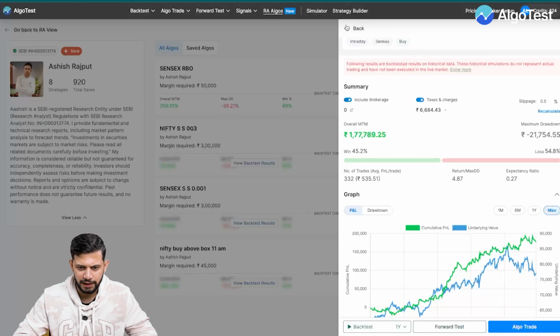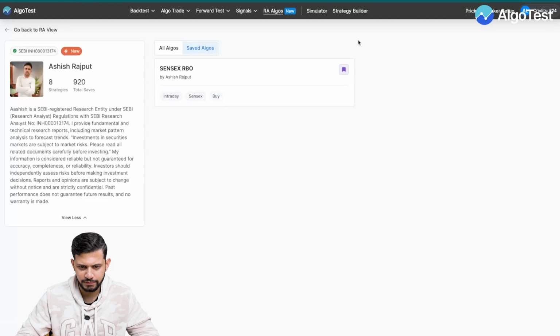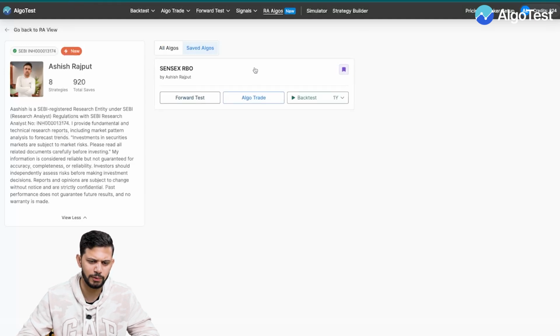So let's go back, and you can see that there's a purple bookmark over here. That's because we've saved this strategy. You can do this for any other strategy. You can save this. But since we were talking about this particular strategy, let's click on this and save it. Now, when you click on the saved Algos button, you can see that it's saved. It's going to be bookmarked here. And this gives you quick access to forward test, Algo Trade, and so on and so forth.